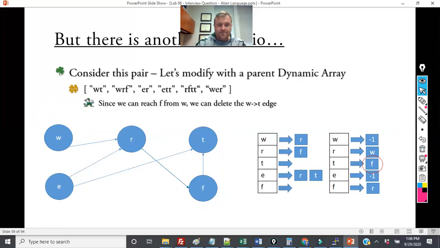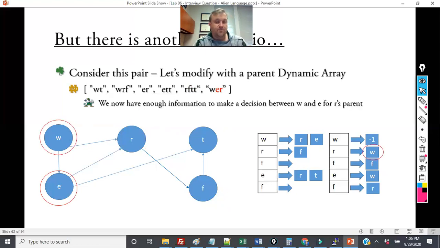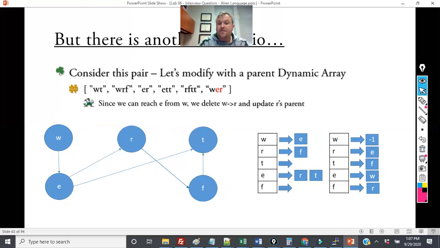So now let's keep going. Now we're at WER, so there's no edge between W and E. Then we do ER, we see that there is a connection, and now E is our new proposed parent of R. So how do we do this? Well, we check to see if there's a connection between the previous parent, W, and the new parent, E. There is, so now we're going to remove the edge from W to R, and then have E as the new parent of R.